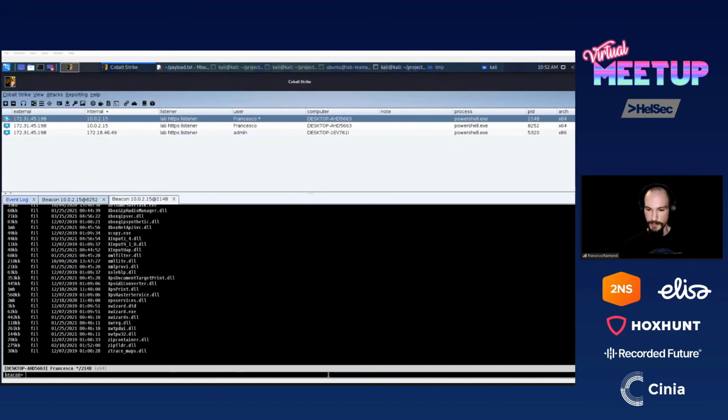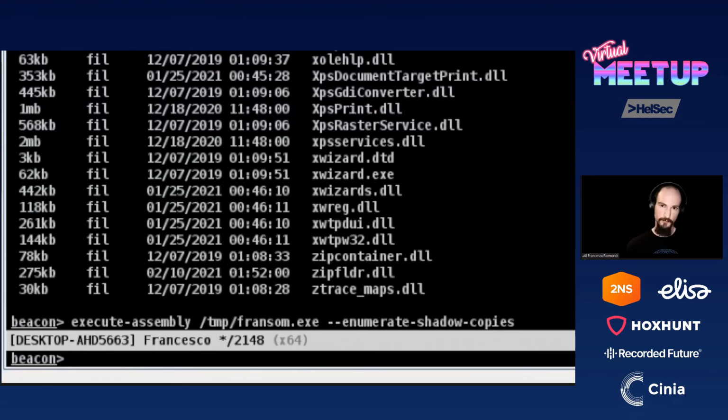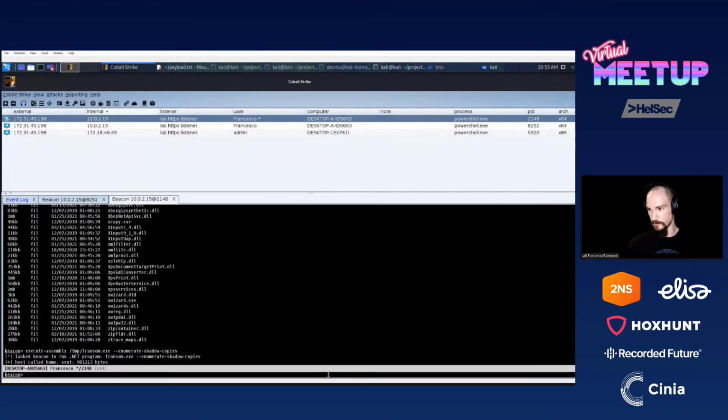So here we are in Cobalt Strike. We are using the ExecuteAssembly function. We specify the Fransom assembly, and we specify the option related to the enumeration of the shadow copies. This will return the list of shadow copies that are present on the host. In this case, it will be just one, because there's only one shadow copy present on this host.